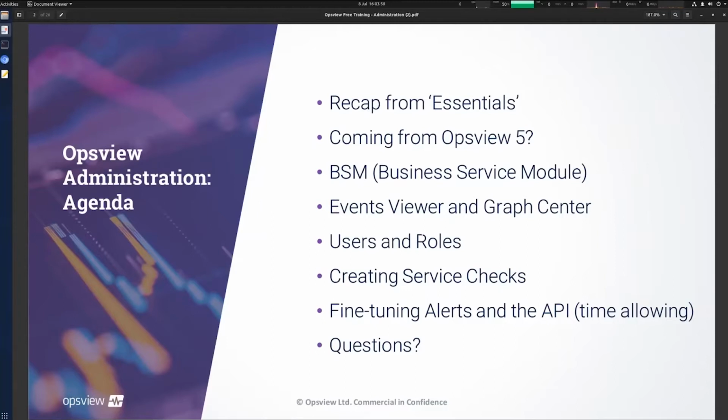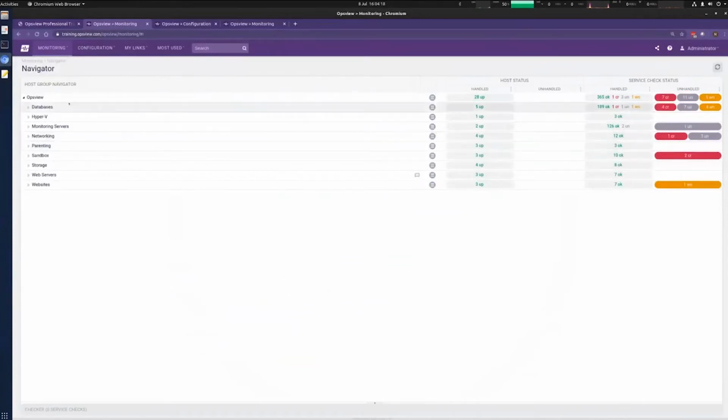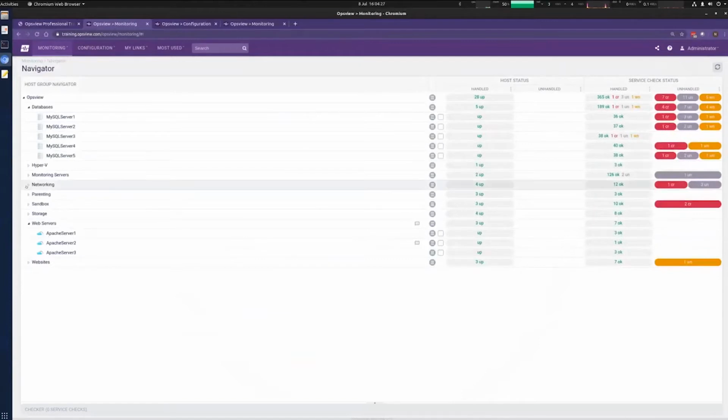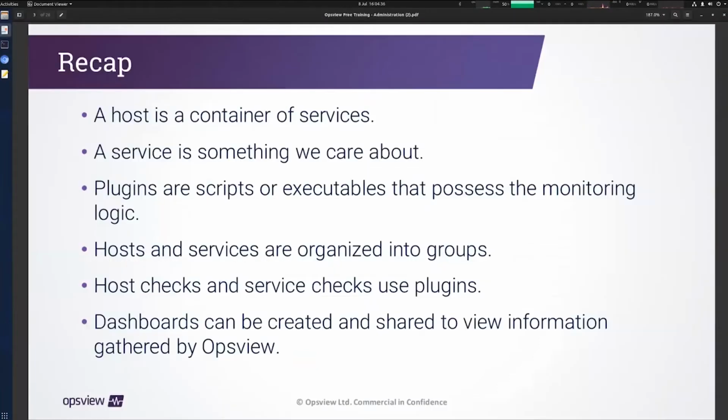But I do want to start with a quick recap from the Essentials and some of the differences we have between Opsview 5 and Opsview 6. A host is a container of services. The first thing you'll see when you sign into Opsview is a list of our host groups, our host statuses, and our service check statuses. We've got host groups on the left, and these contain our various hosts. I've got some web servers, some database servers, some networking kit, that kind of thing. And all of these have a status, and they all have associated service checks. So our hosts act as a container for our services, and a service is something we care about.